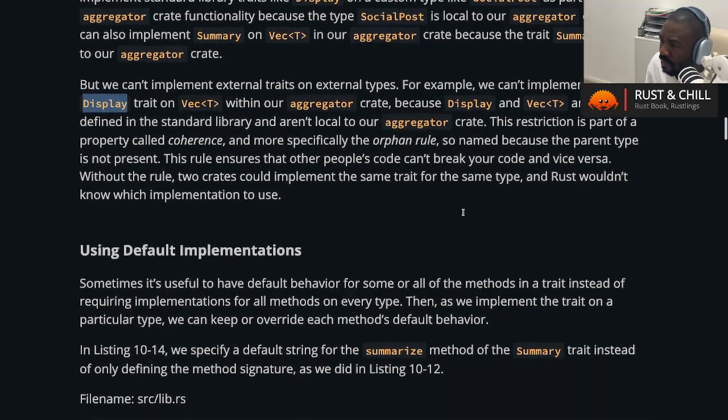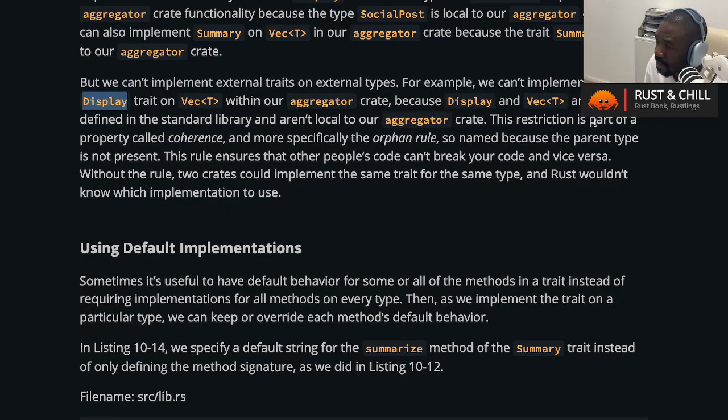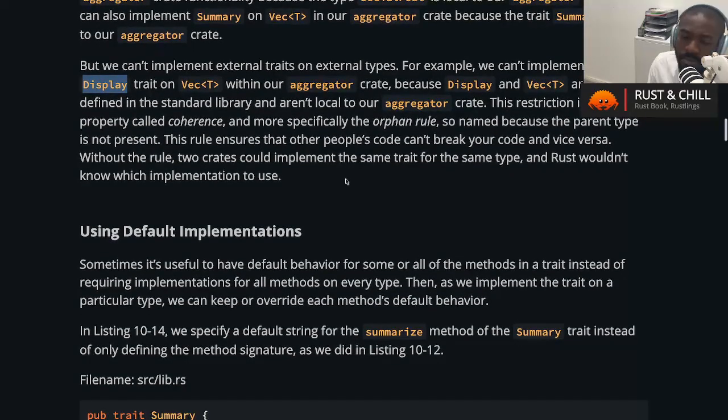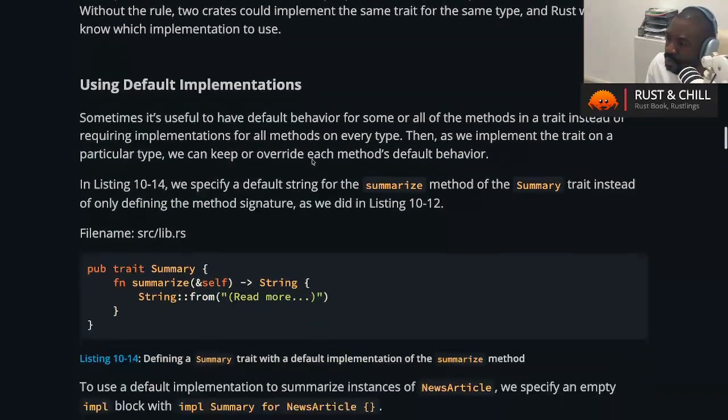This restriction is part of a property called coherence, more specifically the orphan rule, so named because the parent type is not present. The rule ensures that other people's code can't break your code and vice versa. Without this rule, two crates could implement the same trait for the same type, and Rust wouldn't know which implementation to use.